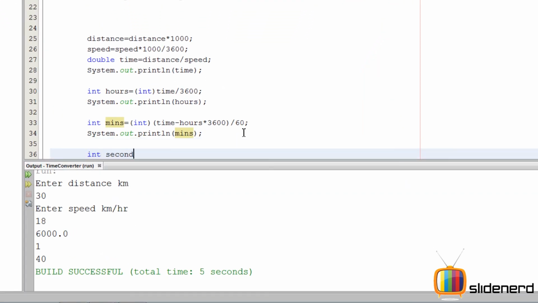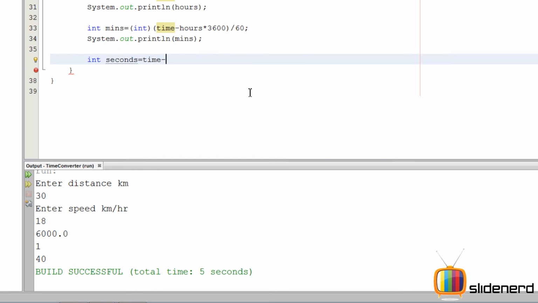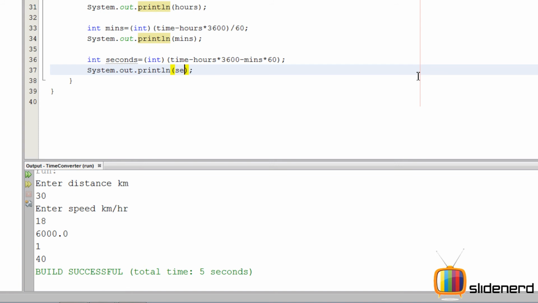We'll say int seconds. We'll say total time, which is time minus hours into 3600 minus minutes into 60. So at this point it's gonna give an error. It's gonna say, yeah, loss of precision, put this entire thing in a bracket, convert this into an integer. Remember, we are not interested in 5.4 seconds, we only want 5 seconds, that's all. So again, go ahead, copy paste, print this out, print the seconds, Control S, Shift F6.